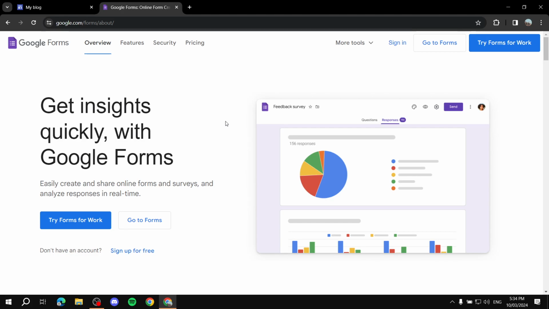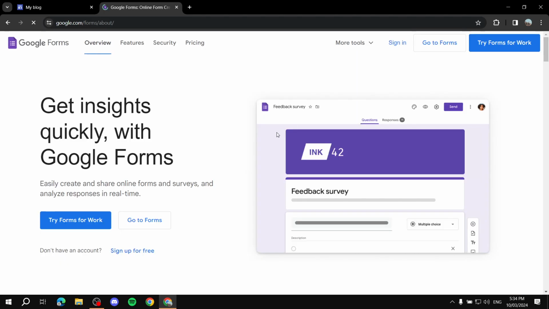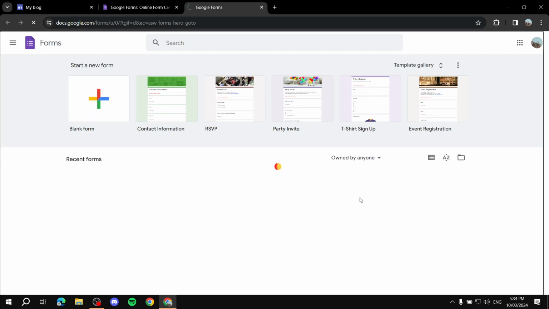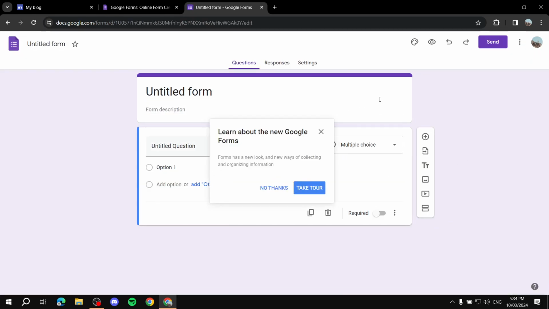which I can show you also later on. But basically, what you will need to do again, type in Google Forms and just visit the first link, where you will find yourself within here, and click on Go to Forms, which will allow you to use either a template or create a blank one, which I highly suggest. So let's click on blank form and we will create a form from scratch.